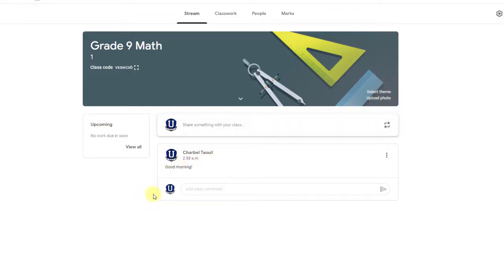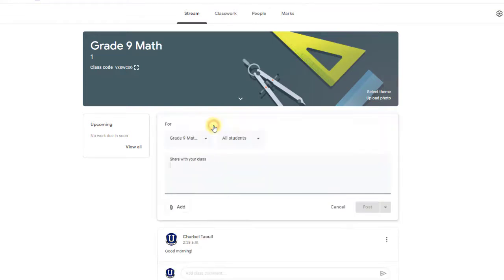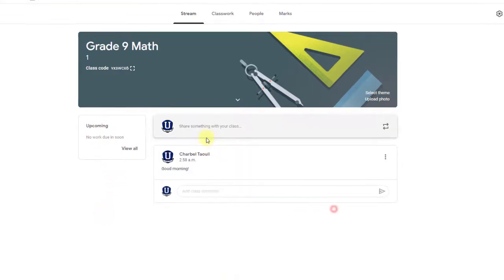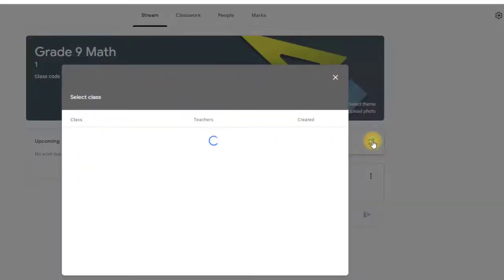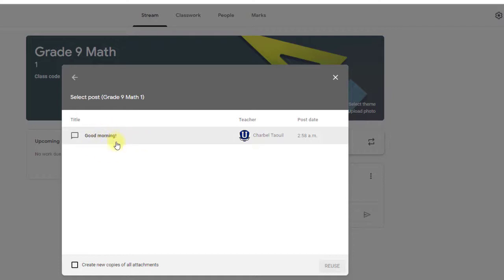The other thing about posting an announcement that you may notice here, instead of clicking and making a new announcement, if I cancel this, there's this option to reuse a post. If I click on reuse post, here are other sample classes that I've had, and I can select which class I want to steal a post from. Let's say I just click on this own class, I can reuse any post that I've already used in this class.